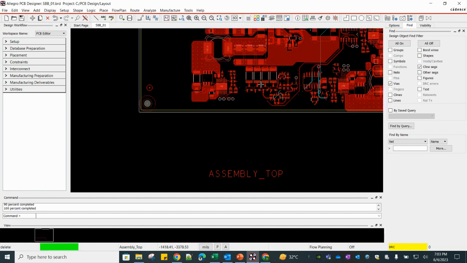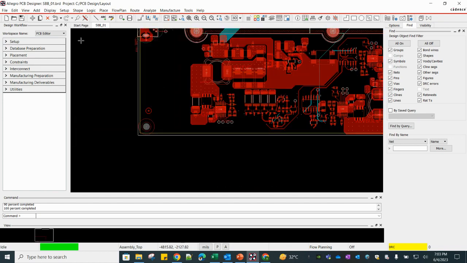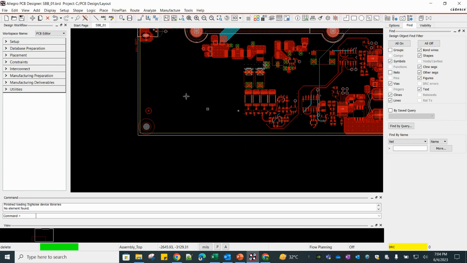Now delete this section. Since while importing the same reference designation will not be accepted, that's why I want to delete this component and layout. Select all. Just ignore nets, otherwise nets also will be deleted. It's deleted.